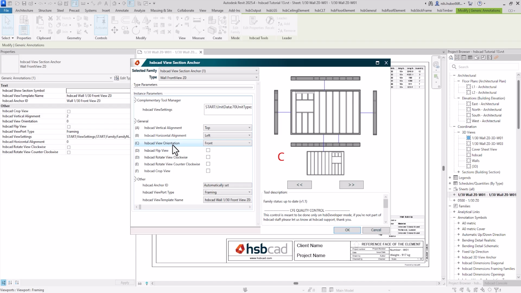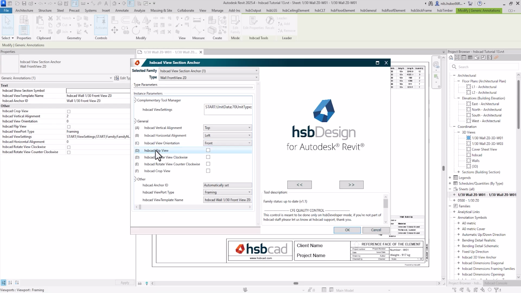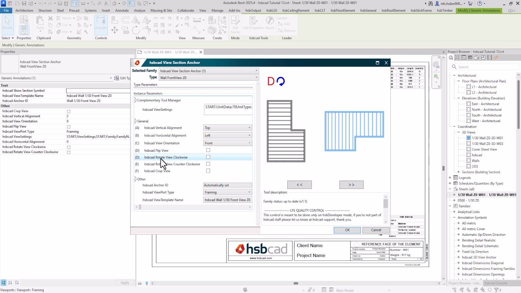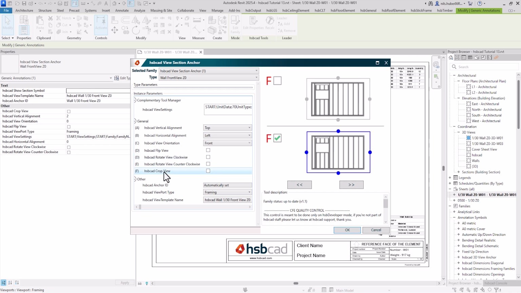So basically, these view orientations are the same orientations that you have on the view cube in your 3D drawing area, so front, back, top, bottom, left and right. Flip view only works for top and bottom views of wall containers, and you can rotate your view clockwise and counterclockwise. This can be especially important for floors, and you can crop your view.